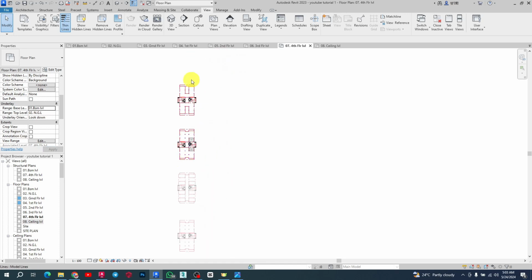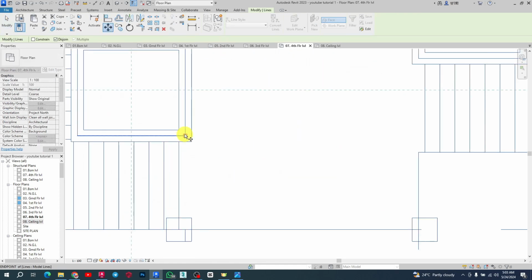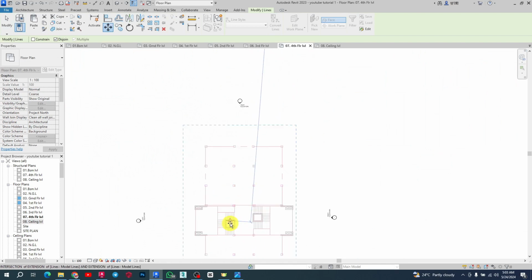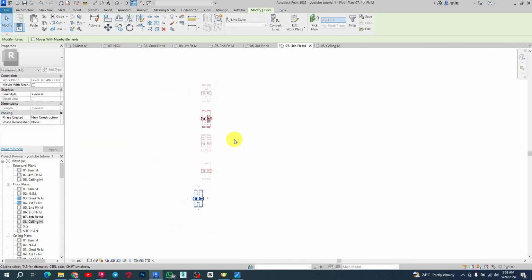So I'm going to copy the swimming pool section here, which is this one, and then tag it on the... where is it? So this is it. I'm going to put it here. Okay, so fourth floor done.